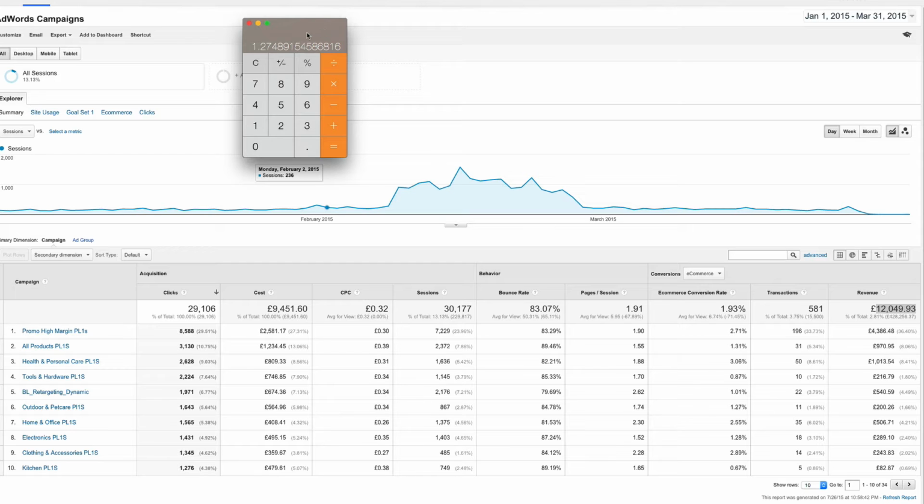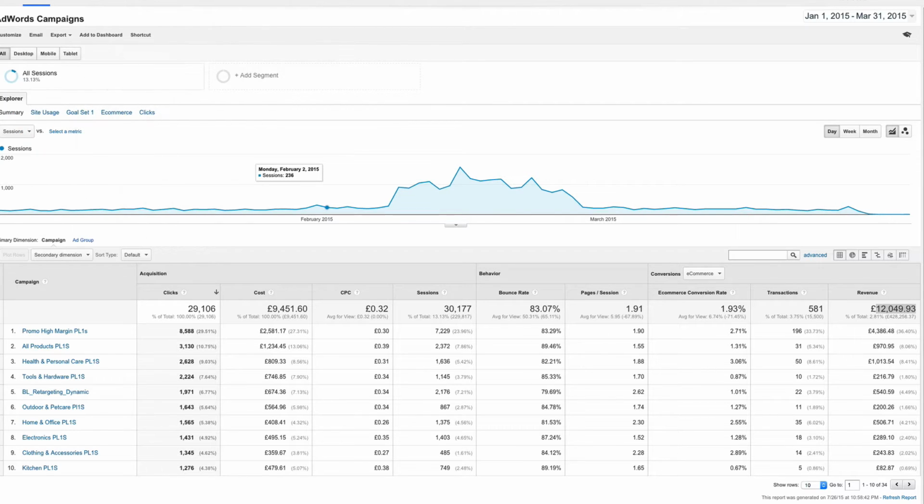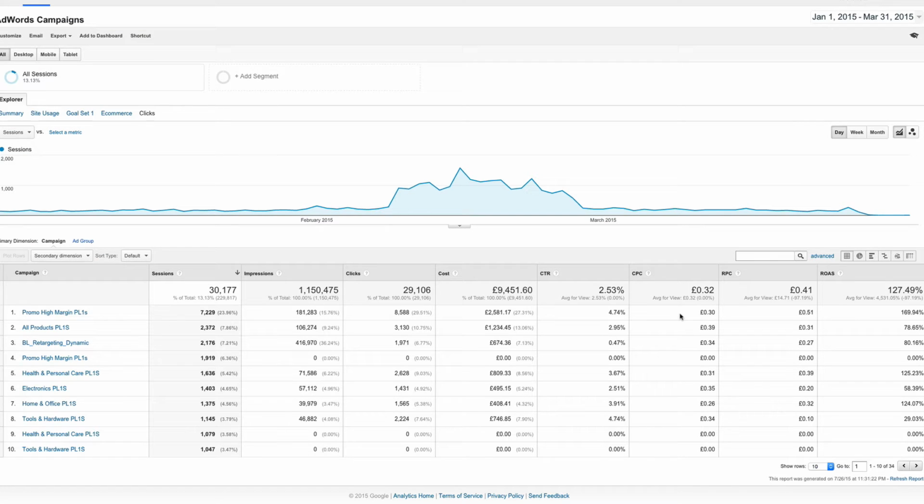Now, we don't need to calculate this by hand in analytics because analytics luckily gives us a tab that will show us our return on ad spend. If we find the Explorer section up here and navigate over to the clicks menu and click on that, Google Analytics will output a column called ROAS, return on ad spend. And as we can see, it calculated that number, 127%.